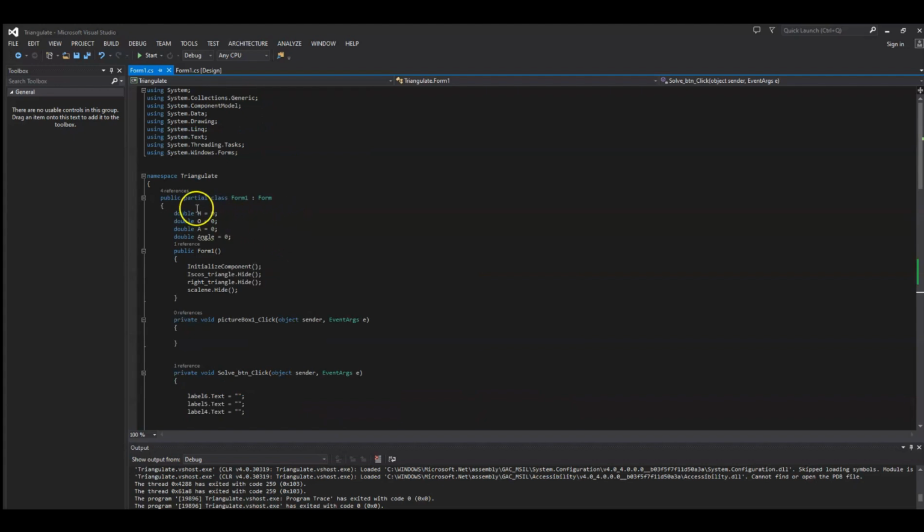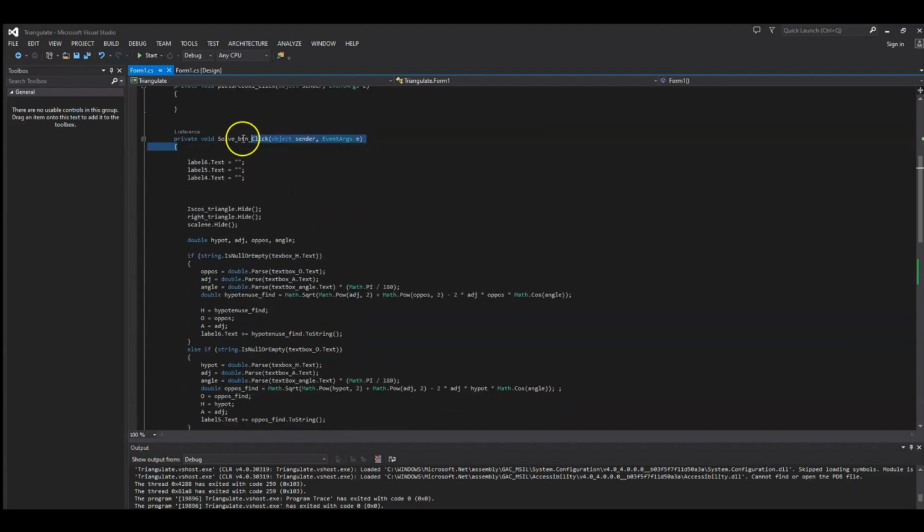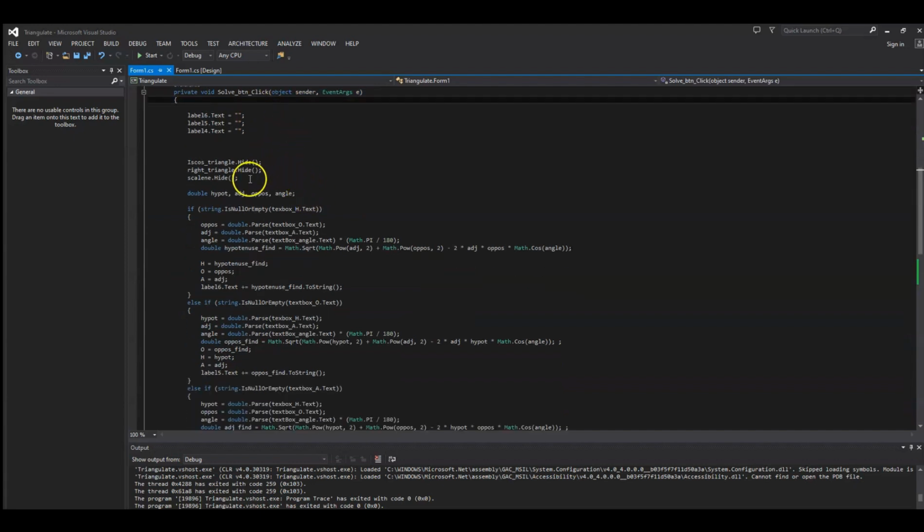First of all, we create all the needed variables that will hold the measurements for the triangle we are working out: h, o, a, and an angle. We also hide all the images once the program starts. Let's go through the Solve button. Once it's clicked, we create another set of variables that will hold the current measurements entered by the user.